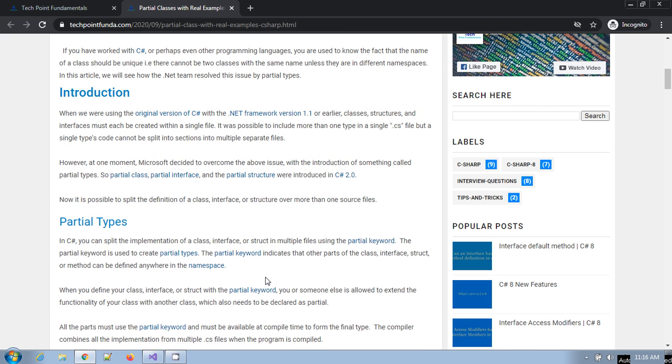So let's see the origin, in which version Microsoft introduced the concept of partial types. In the traditional versions of C Sharp, .NET Framework 1 and 1.1, there was no concept of partial types, and classes, structures and interfaces must be created within a single source file. If you wanted to split the definition of a class, structure or interface across multiple source files, it was not possible, because whenever you create a class, it should be unique within that namespace or assembly. We will see an example of what this means, but let's focus on the theoretical part first.